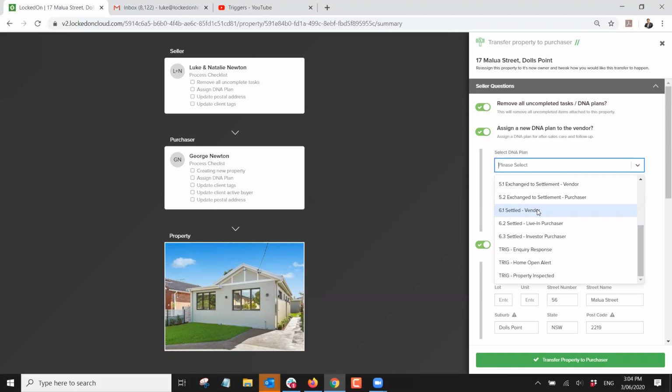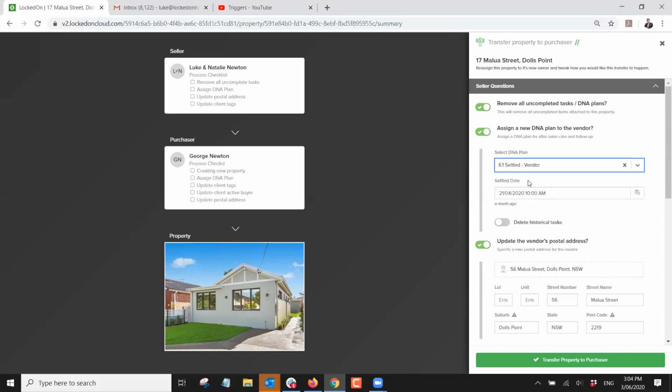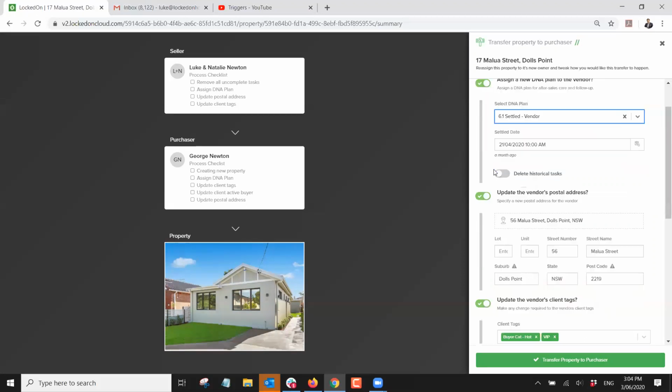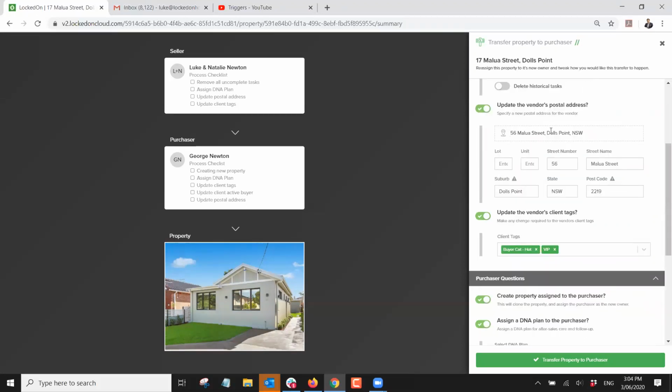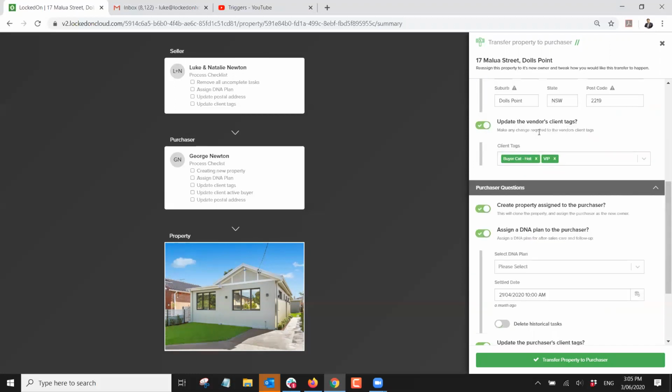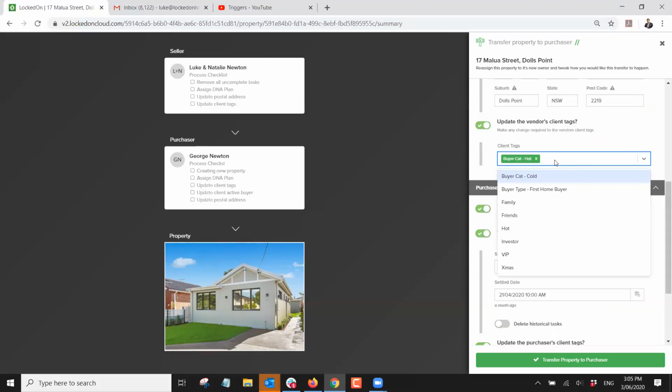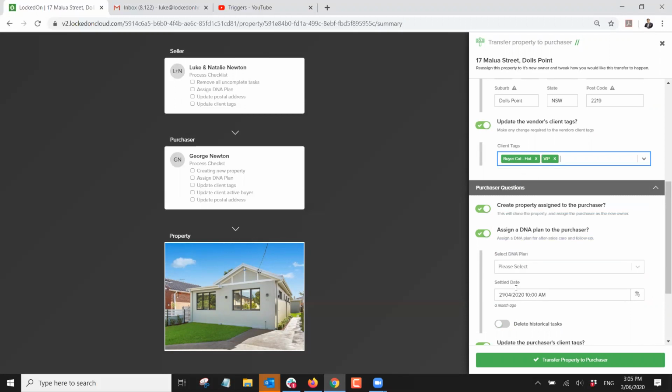So my settled vendor, I set a 6.1 plan, and that is just simply an SMS or a phone call every year on the date they sold their property just to touch base. My vendor might be moving to another property, so I can update his address there. For now, we'll leave it. And we can be adding tags to them. So anyone who sells with me, I add to VIP.